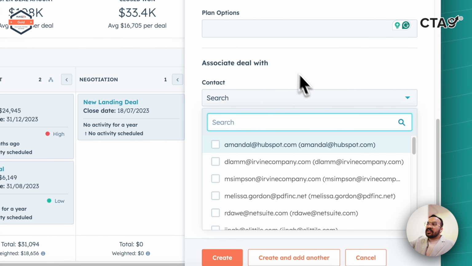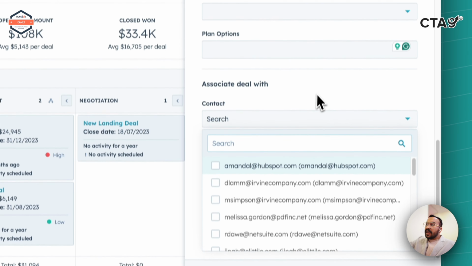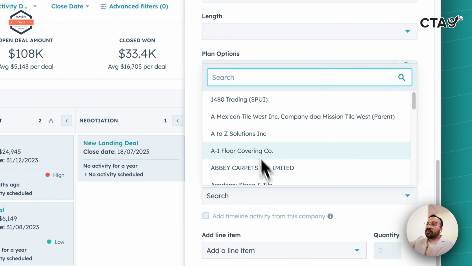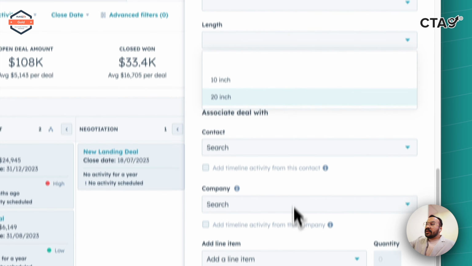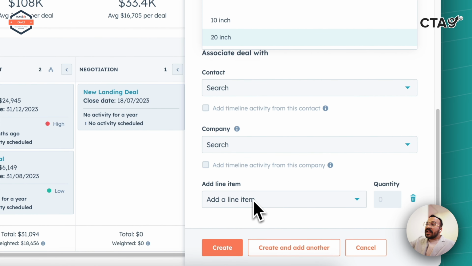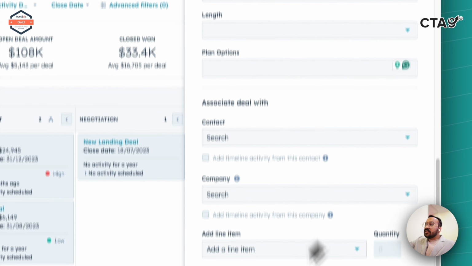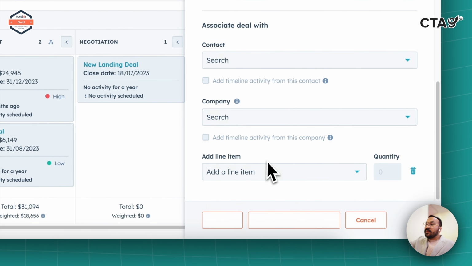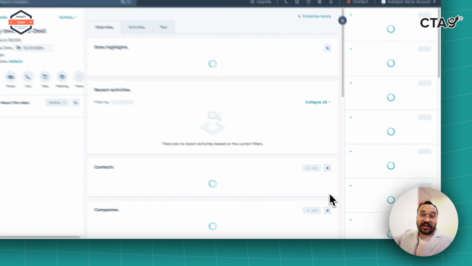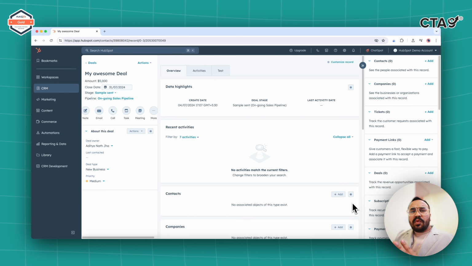And you can associate the deal with a particular contact, and you can also associate it with a particular company. And apart from that, you can add a line item. Once all of this is done, then you can finally click on the create deal button and your deal would be created.